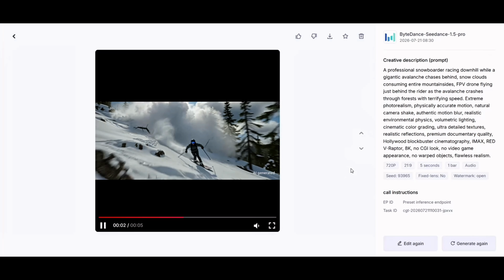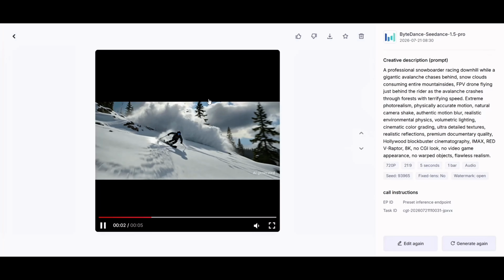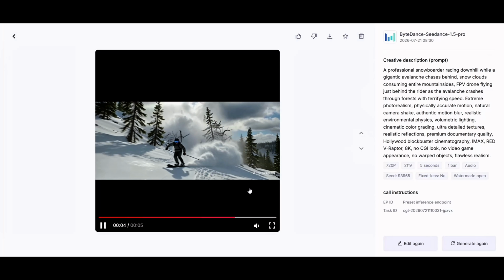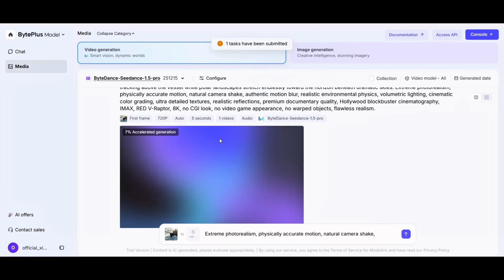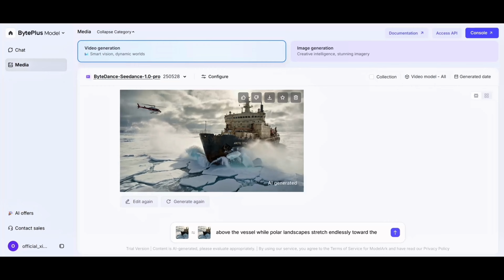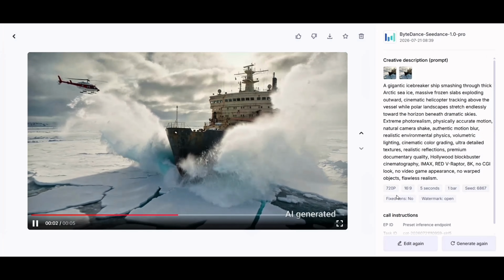Even with these basic settings, the results are surprisingly solid. The motion looks clean, the visuals hold up well, and the clips are good enough to actually use. It doesn't stop at text prompts either. You can upload a single image and turn it into a moving video, which is perfect if you already have product photos, character designs, thumbnails, or concept art.